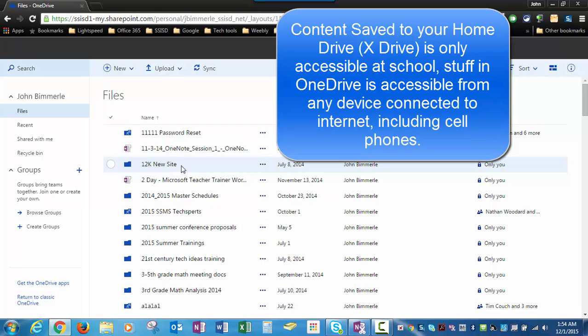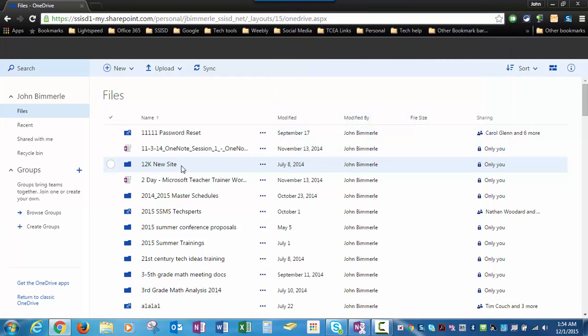Now the nice thing about this is your X drive you're limited to only being able to access when you're on campus. But when you're off campus, anything that you've saved here in the OneDrive you can access as long as you have internet access at home or anywhere else that you are. So you take your device home, if you've got stuff saved in here in OneDrive, you're going to be able to find it when you get home and access it. If you save it in your X drive, you will not be able to access that when you get to your house. So just understand that you really want to be working on saving things in here.